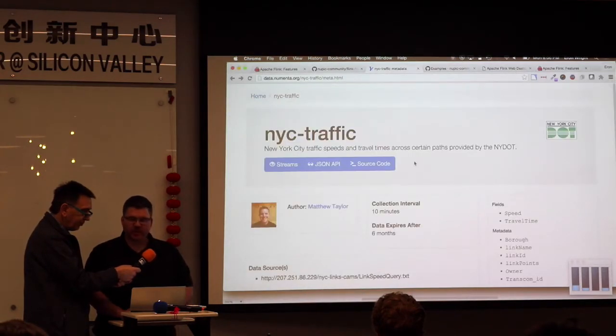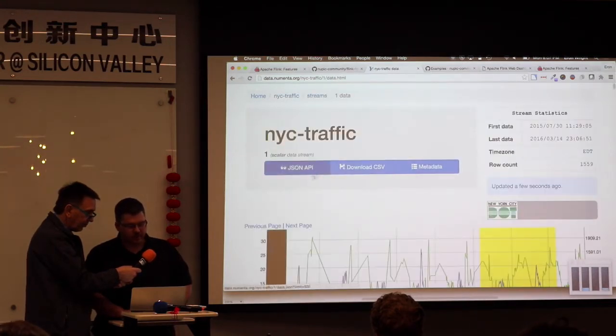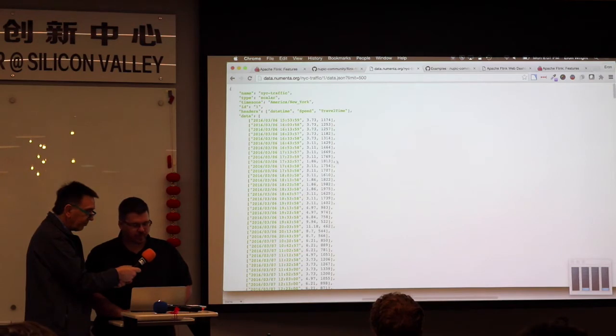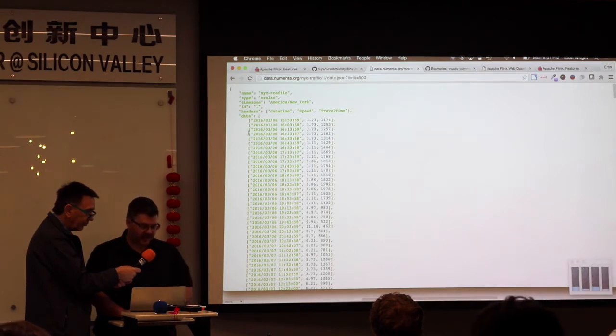I'm just going to quickly show you, if you haven't seen it yet, that this is the data source we're going to be drawing on. And this is the NYC traffic data source, provided by Numenta, and it defines the speed and travel time. And if I just show one of these streams really quick, you'll see that you get from the cloud a string of data that includes those timestamps and those two values as you see here.